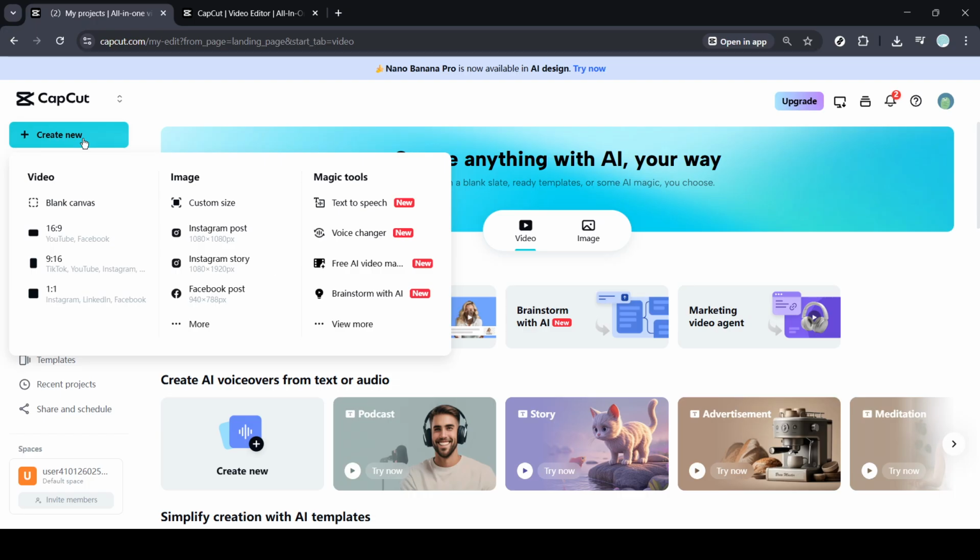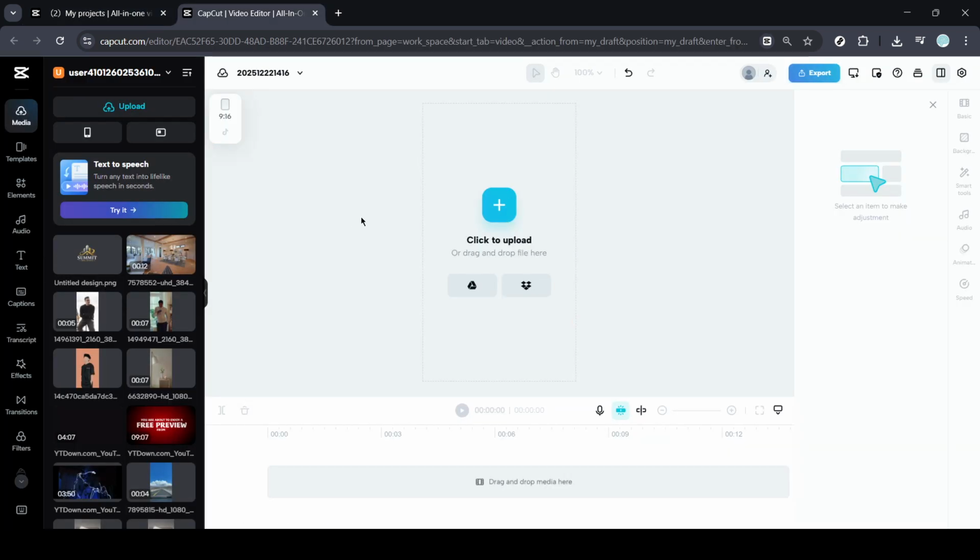From the home screen, choose Create New and set your canvas to 9:16. This vertical format is ideal for platforms like TikTok, Reels, and Shorts. If your original footage is landscape, don't worry. You can still place it on a 9:16 timeline and adjust the framing so the key subject stays centered.